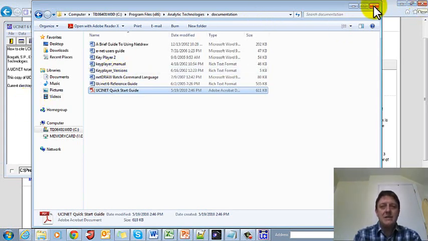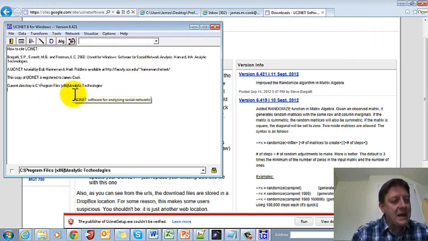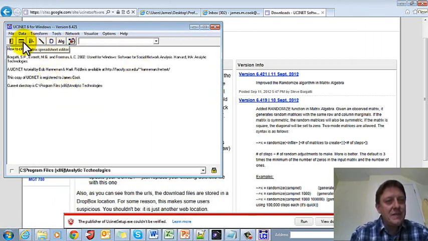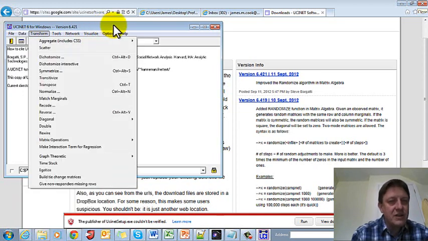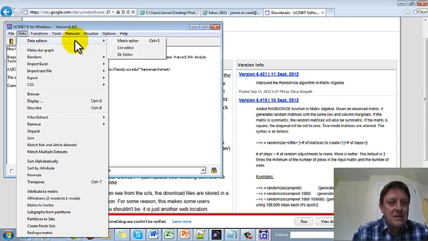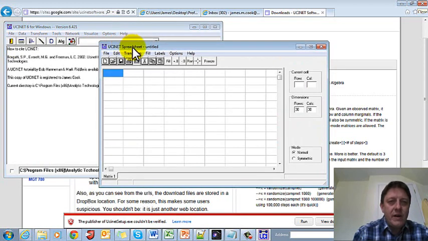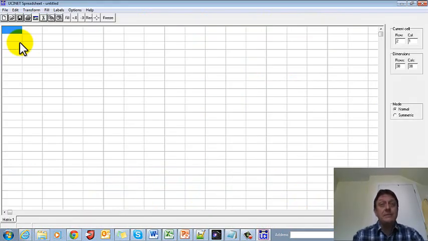Return to UCINET and click on the spreadsheet button here, or by hitting Data, Data Editors, Matrix Editor, right here. Either way, you will start up the spreadsheet editor. Now when this starts up, you'll see that there are just a number of boxes. The first row and the first column are there for you to insert your column labels.